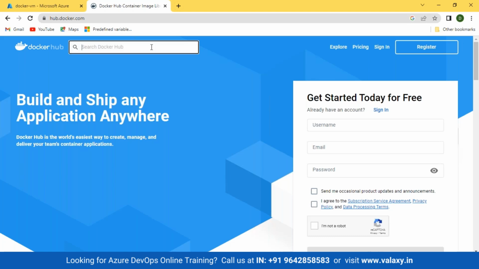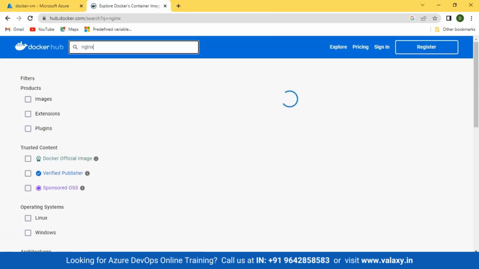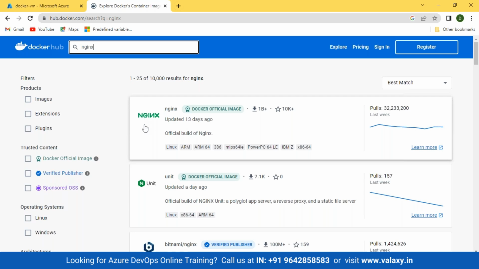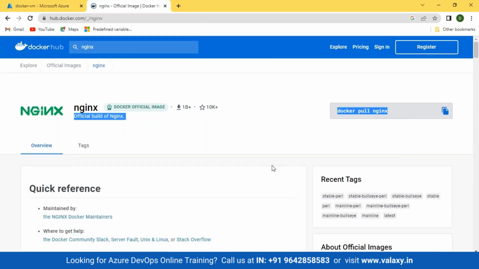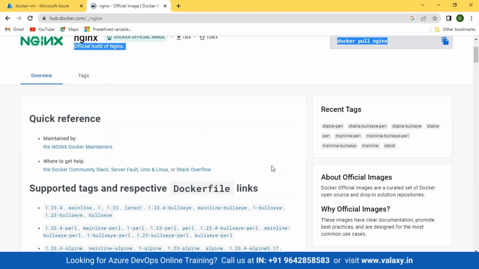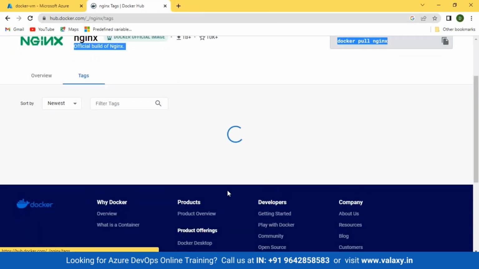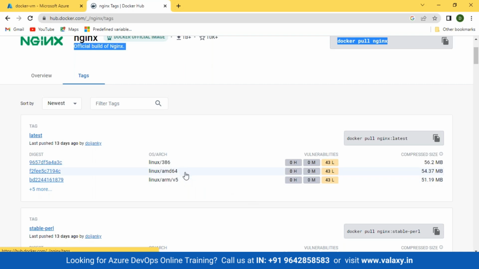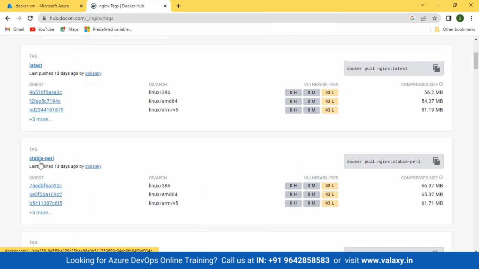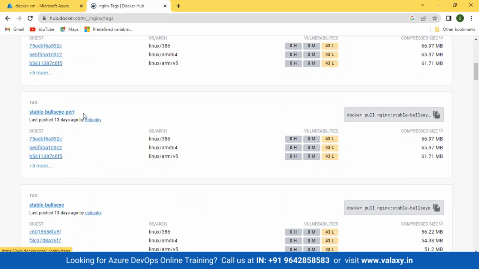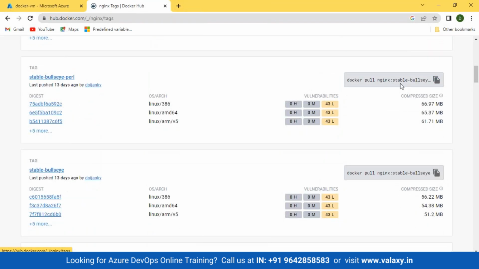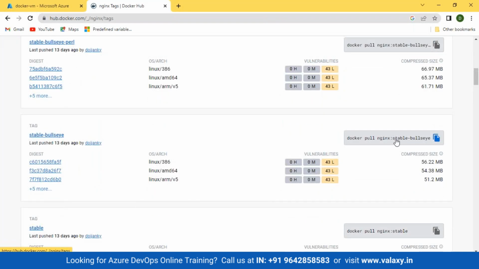Now, which image did I fetch? If I go and look into Nginx over here, this is the official Nginx image which I have downloaded. This is the one which we downloaded by running the command docker pull, and this is how I got the latest. There are multiple tags over here. If you want some specific image, this is the latest. If you want stable Perl, this version. All these are different versions of Nginx. If you want one, you just need to mention nginx colon followed by the tag.